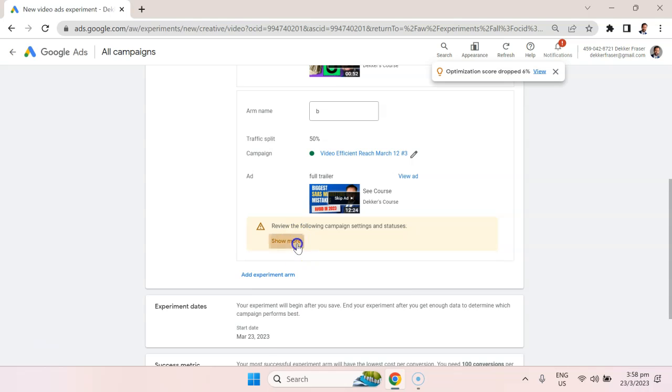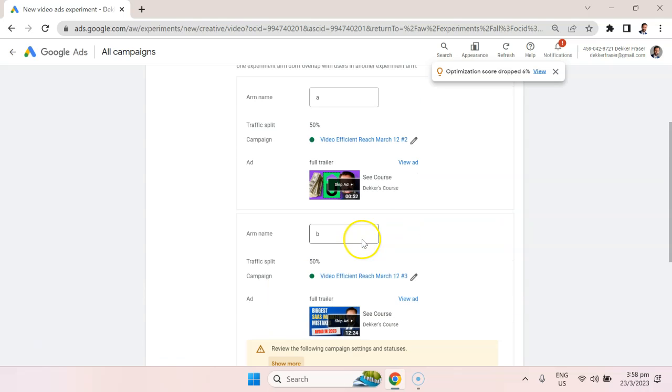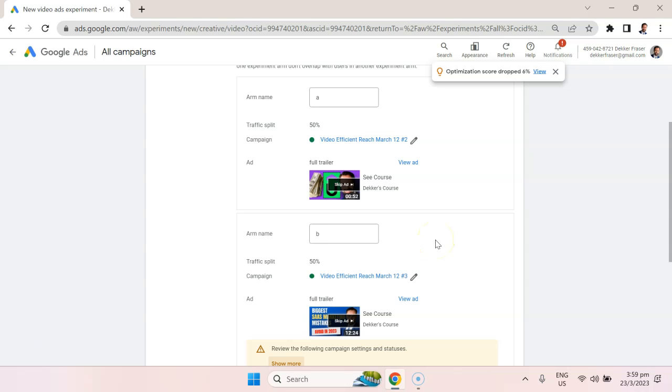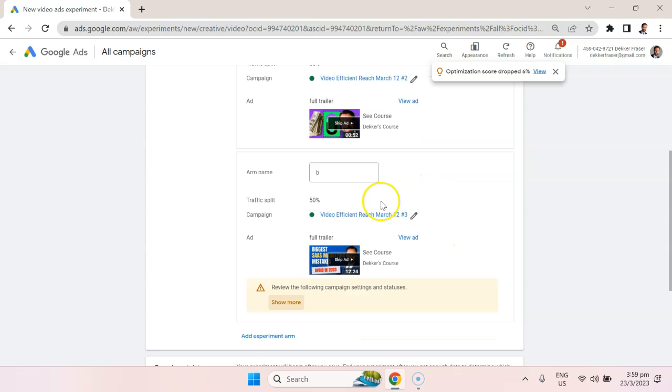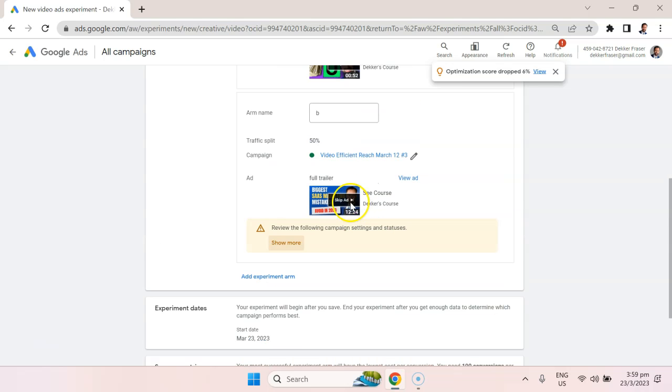And we can see we're getting a little bit of a warning here. Some ads are still under review. Make sure you have at least one ad that is eligible to run. Because this is a yellow type warning, it's not mandatory for you to change anything. But if you receive a red warning with something like your campaign must only have one video, then you're going to have to make some corrections because you will not be able to start the campaign without that.